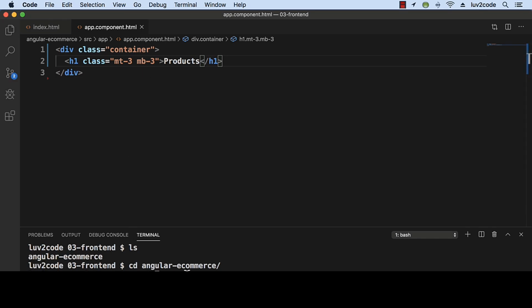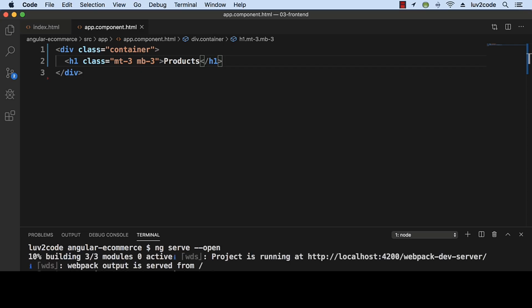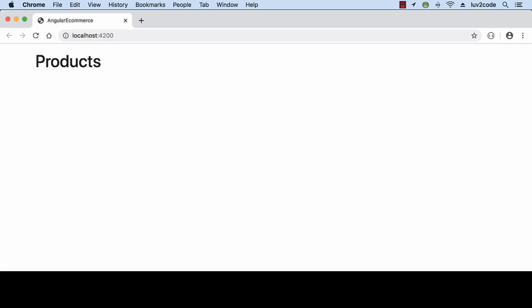Now let me test it out real quick. So just in my terminal window here, go ahead and start the server. Okay, it's up and running and there's products. So that's good. So we have the basics in place and we have the Bootstrap styling set up. So we're good so far with just getting started.